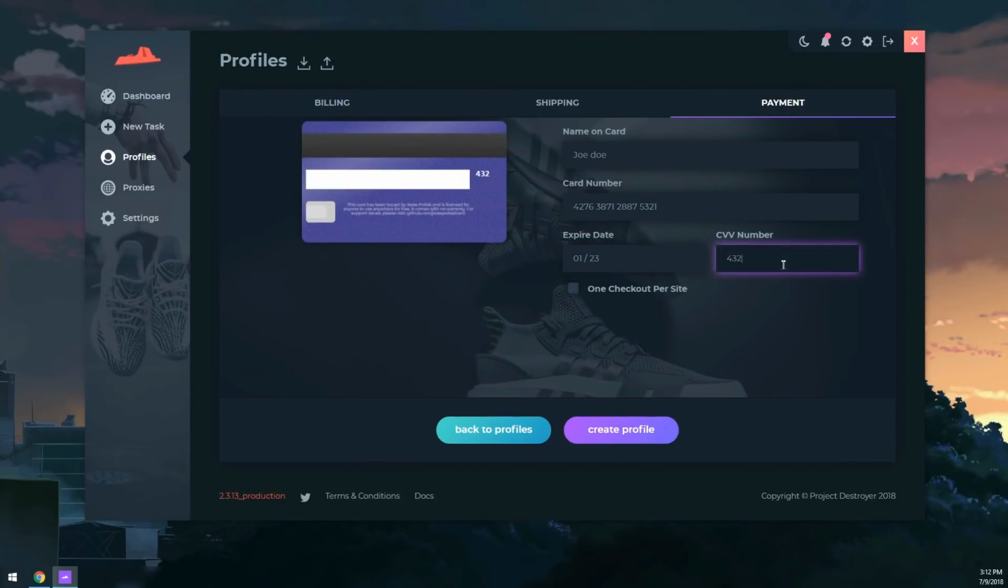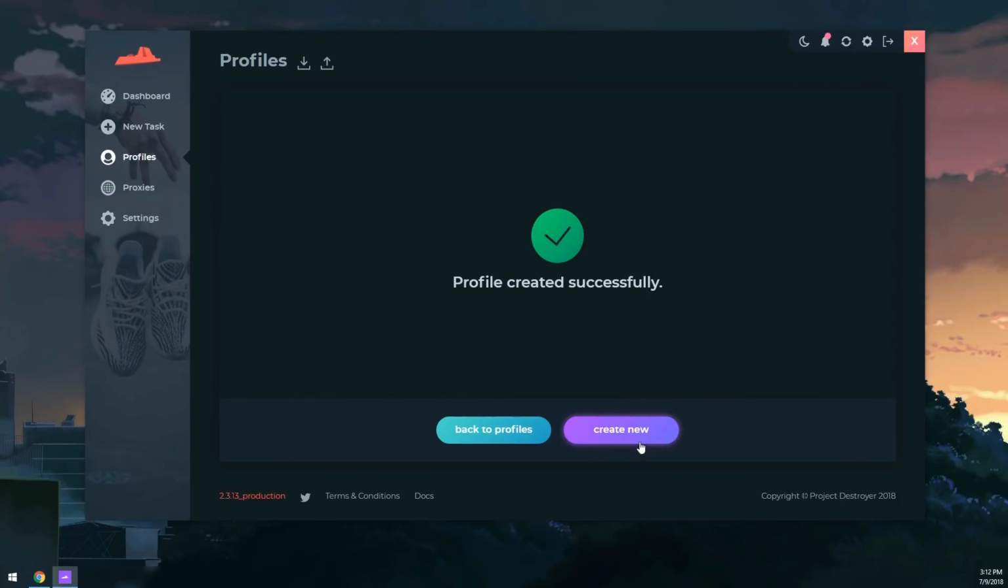You can also check the box where it says 1 checkout per site. Essentially what it does is, let's say you're running 10 tasks on Kith, it will only check out 1 task. And the final step is to press create profile, and you've created your profile successfully.